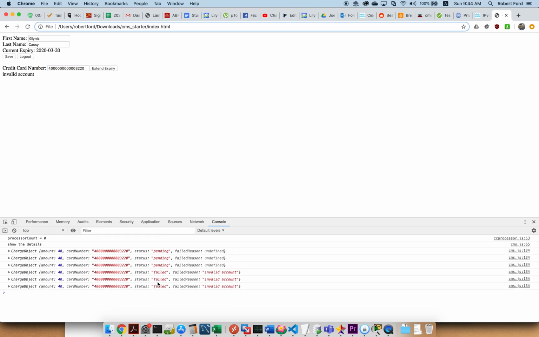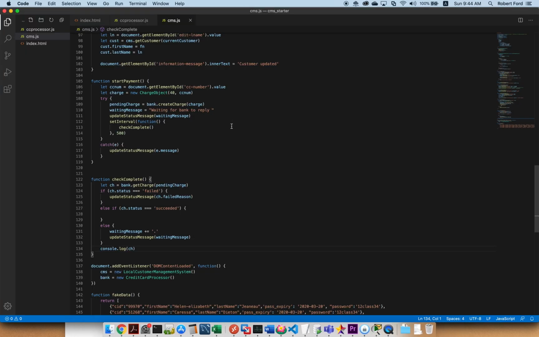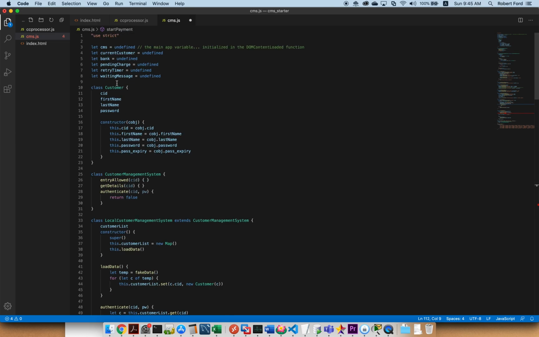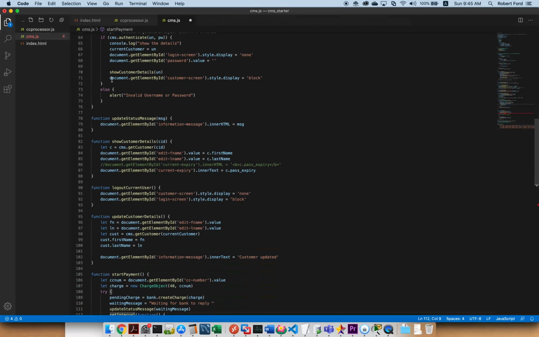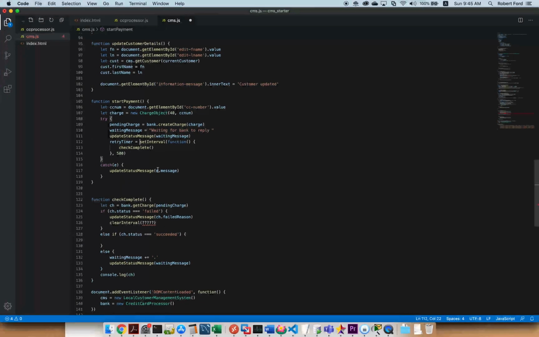Let's once again search for this one, and pending. Now you see it failed, and it has shown me the invalid account, but notice that this timer just keeps on going. What would be really useful is once I finally get back an answer, there's no reason why I can't cancel the timer. So it would be useful if I could do a clear interval, but what do I pass in here? If you remember, normally you pass in the result that comes from set interval. I've also got this thing up here called a retry timer, so let's make use of the retry timer. So retry timer is set interval, and let's just clear the interval for the retry timer.